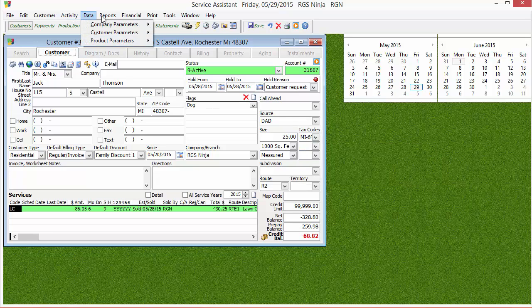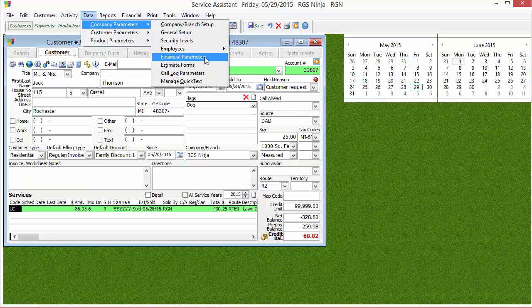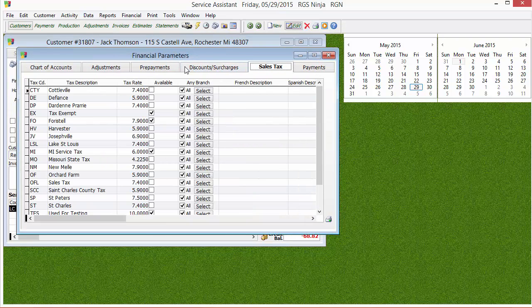Like I said, a lot of things are actually set up in parameters. So if we go here, you'll see there's sources. That's going to fill in this drop down. You have things like call ahead reasons. Again, it fills in and shows them in this drop down, as well as under company parameters, financial parameters. This is where you add your sales tax. And you'll see because of my training or testing data, I have a whole bunch of different tax codes in there. If you don't have to charge tax, don't worry about it. But if you do have to charge taxes, the code has to be in the system.